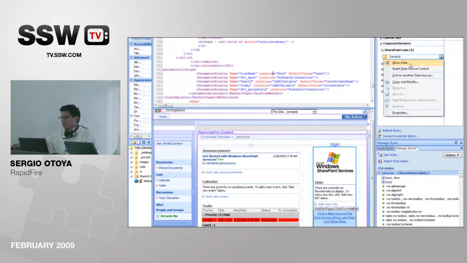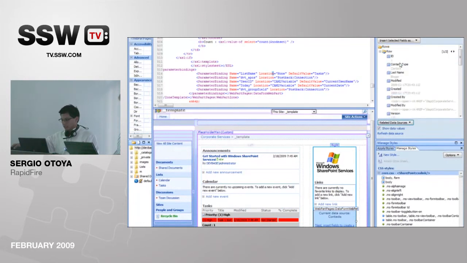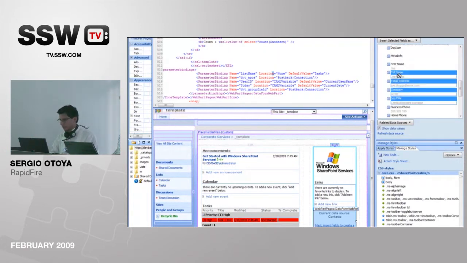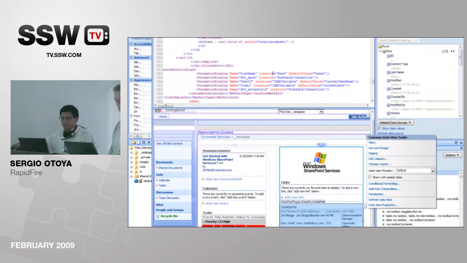I can go there, contacts, show data, and now I can select the fields that I want to add in there. So again, full name, email, company, select, drop in here, save. Okay? So I can now create a template out of this, and all my subsequent sites will work in this way. Now that's the very easy way through the interface.